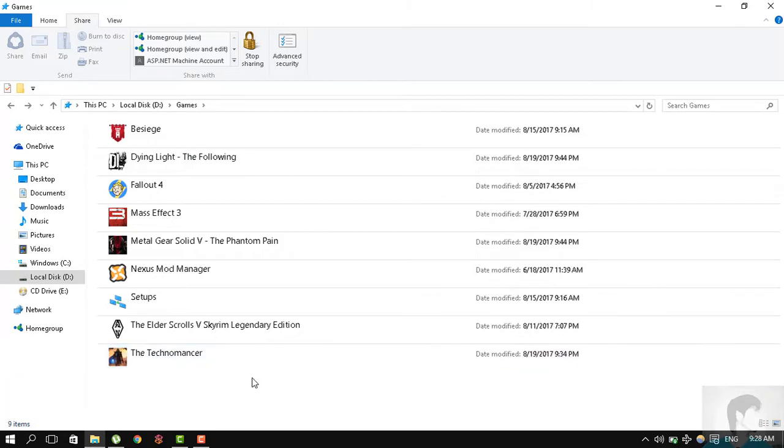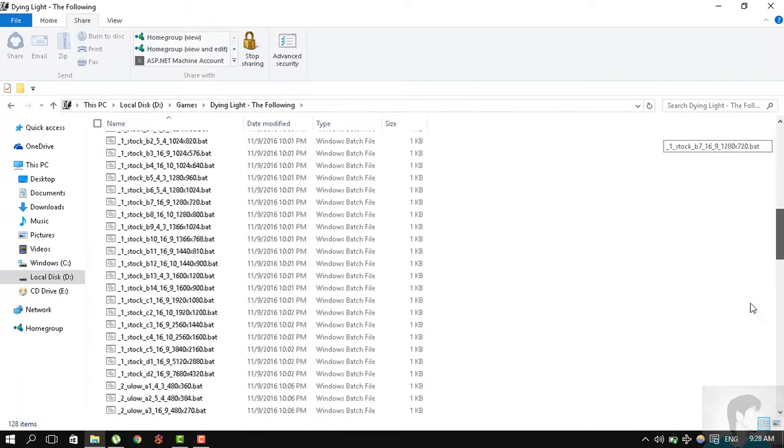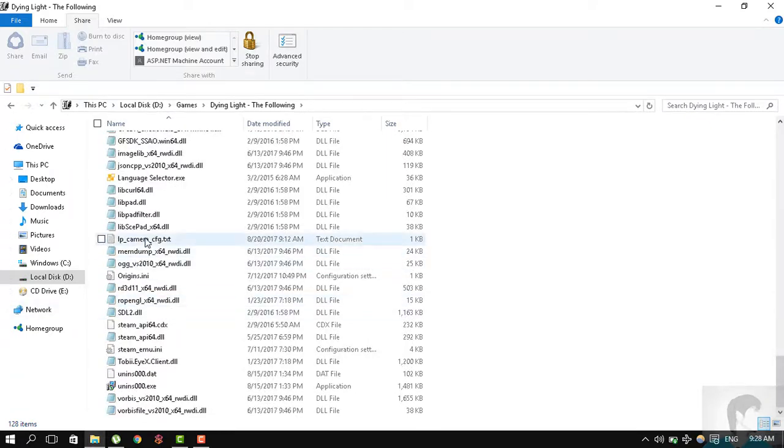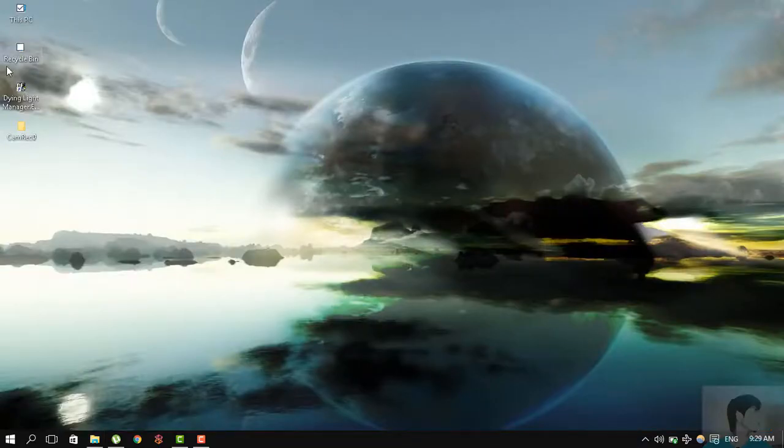But if you need a little more FPS, you can try the major tweak that everyone likes to call the Dying Light Manager. So I have the link in the description for that as well. And once you download it, just extract it wherever you see fit, but I'd recommend into the Dying Light game directory. So I have it right here. I like to have this shortcut on my desktop, and that'll be clear why in a moment.